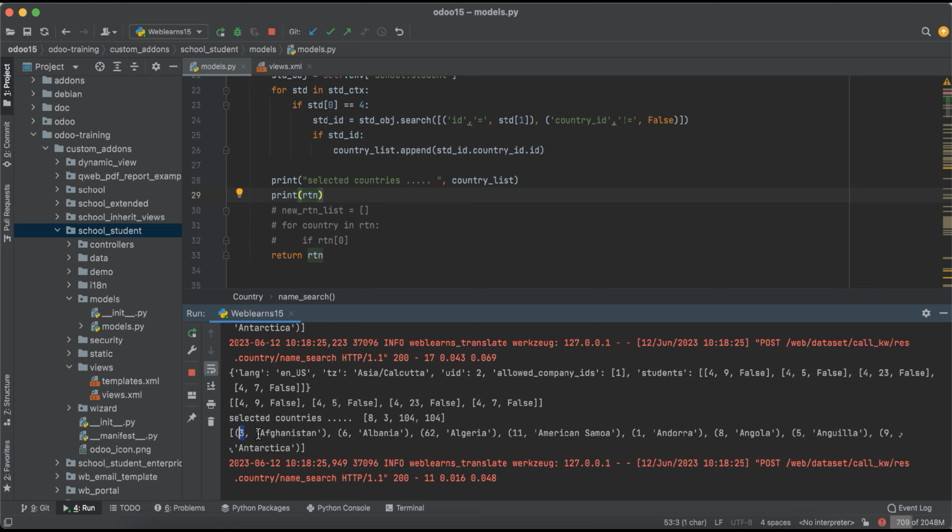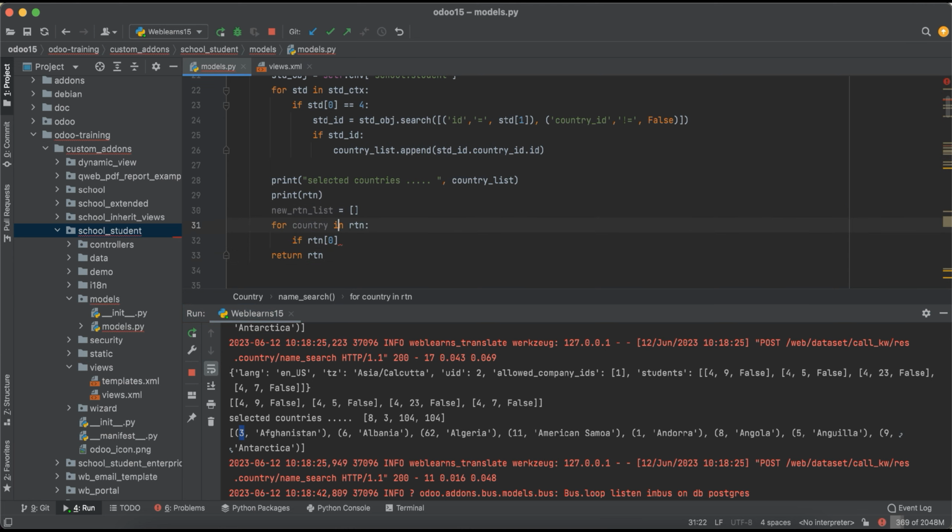This is the 0 index, and this is the first index. We don't need to worry about the first index. We need to only check the ID. If the ID exists, then we don't need to display it. We have to exclude it.